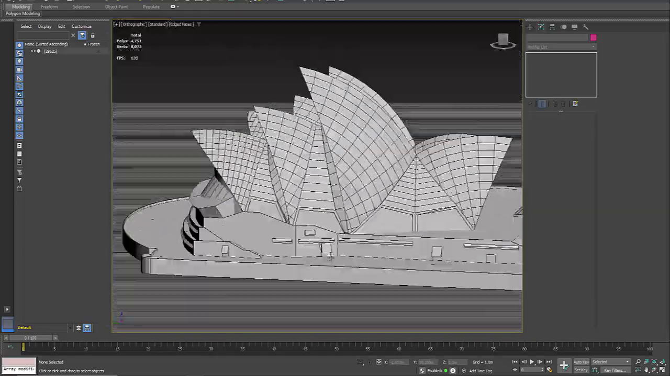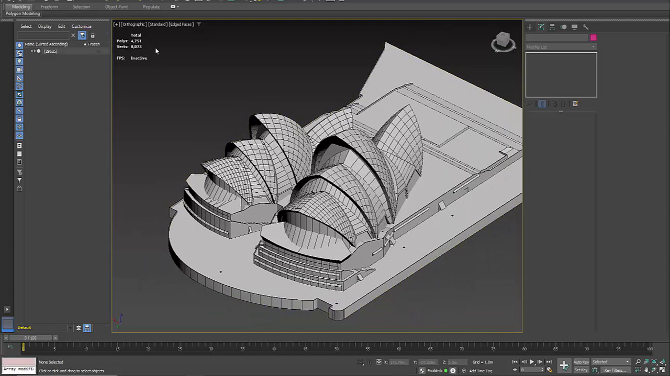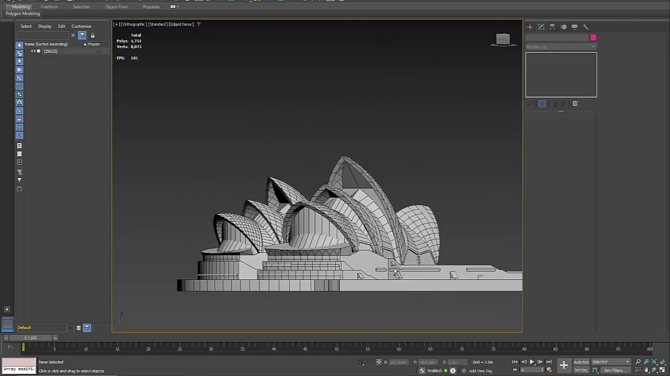I can see the polygon count. If I put it on user mode, I can see it's a clean model. I can start to edit this model if the polygon count is high. So we want to keep things light inside of Forma.